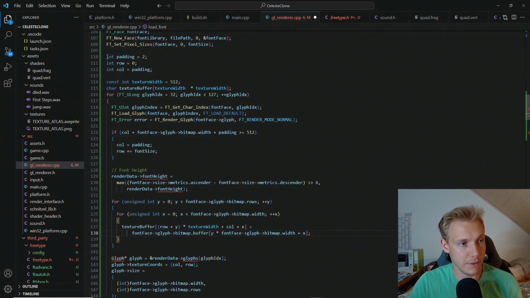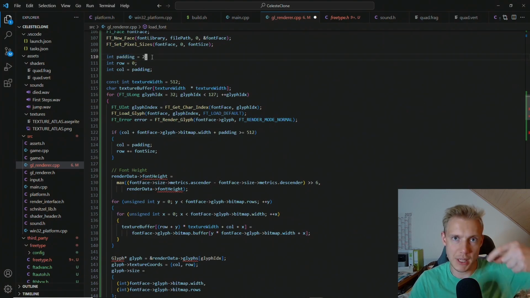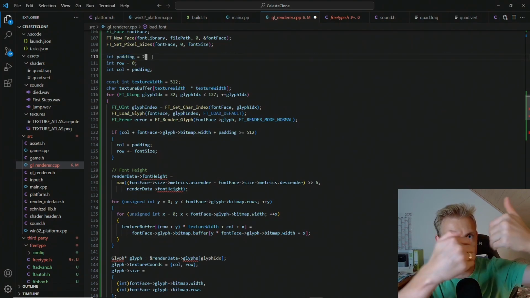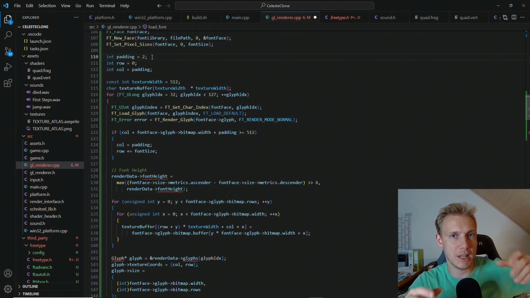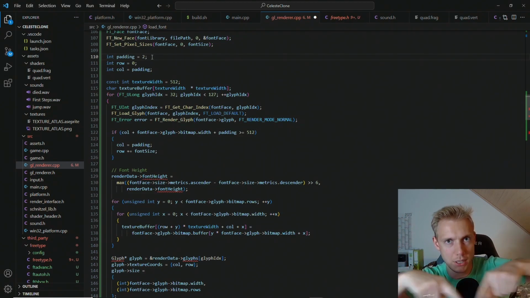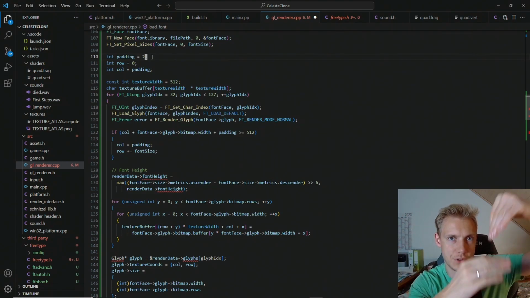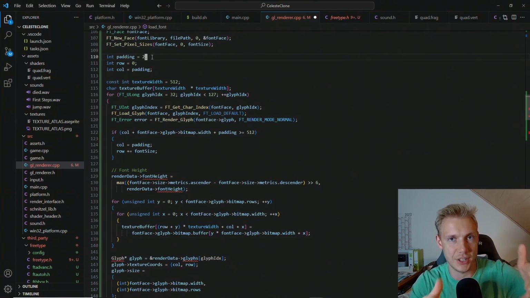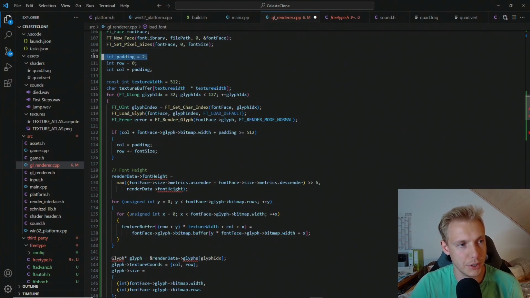So if we start with the padding, this is basically how many pixels of padding each character has next to each other. Otherwise, it could be that when we draw one glyph, this character will have some pixels from the other character inside of it. And so we're just going to avoid it by using a padding.